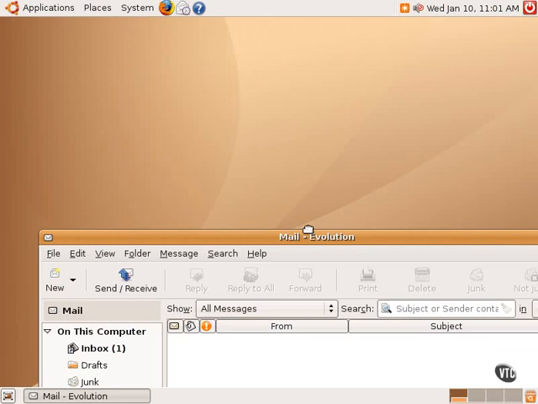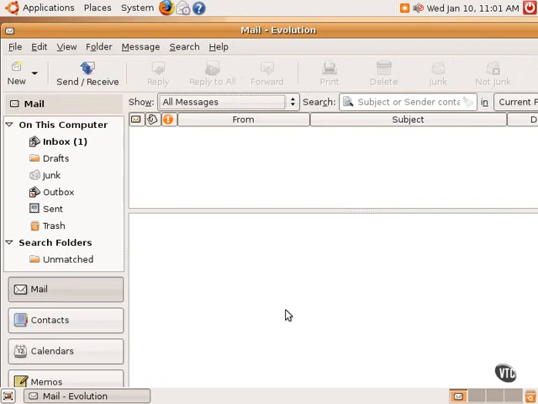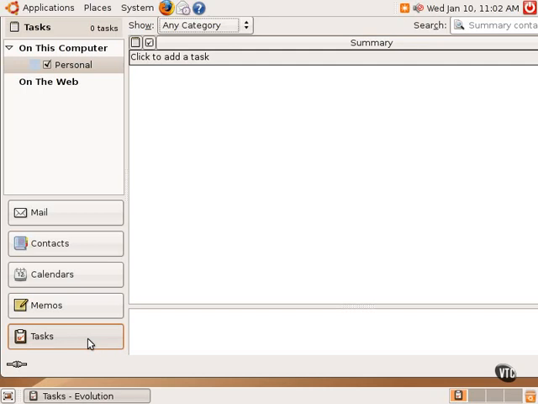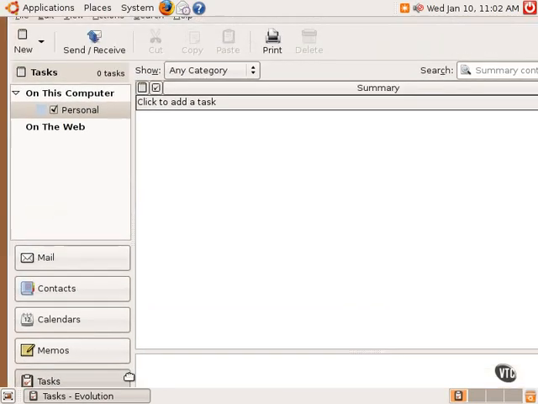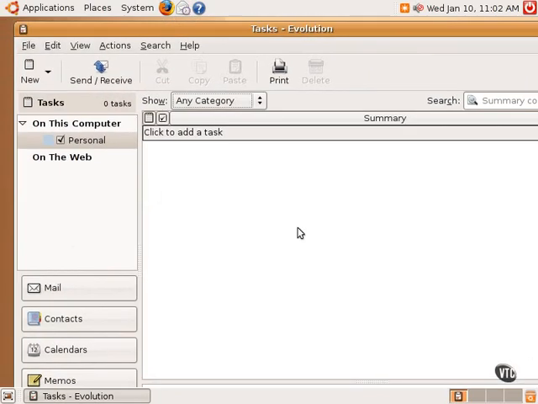There is a last component of the Evolution email client, and that is tasks. And tasks is sort of like the to-do list component of Microsoft Outlook. It's an easy way to create a task, again, almost like a to-do list, an easy way to keep track of projects and deadlines and the like.